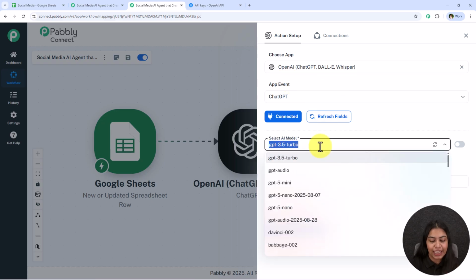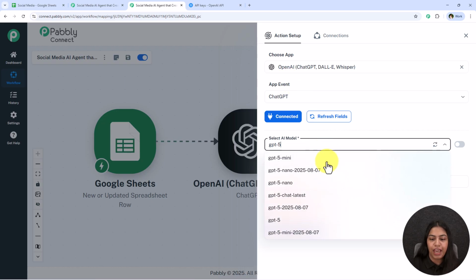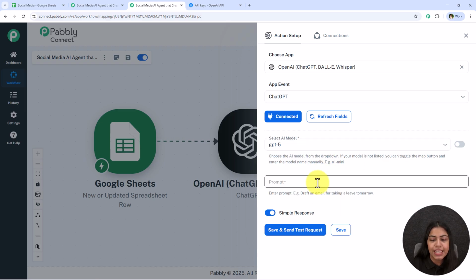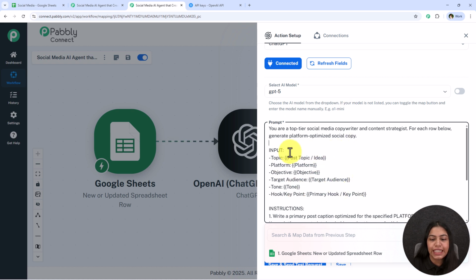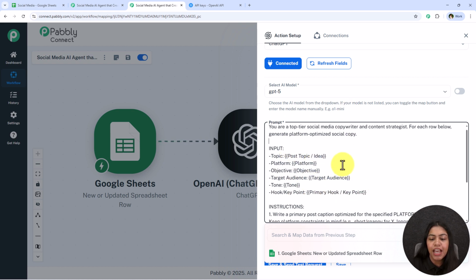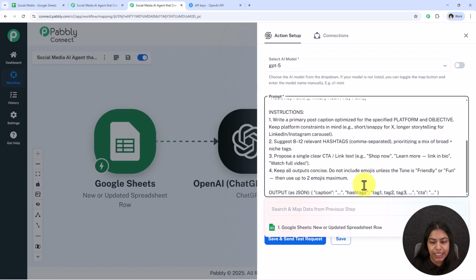Now we have to select the AI model. So I'm going to keep it as GPT-5. You can select any other of your choice. Now I'm going to enter the prompt, and as you can see, we have entered this prompt using the input details we're going to enter. It is going to generate me the rest of the details. So I've customized this prompt according to my own business.